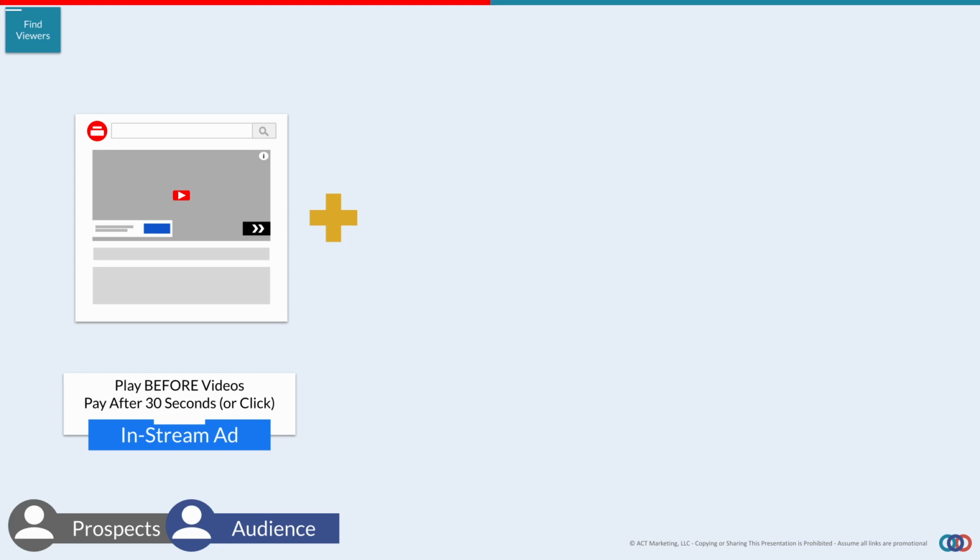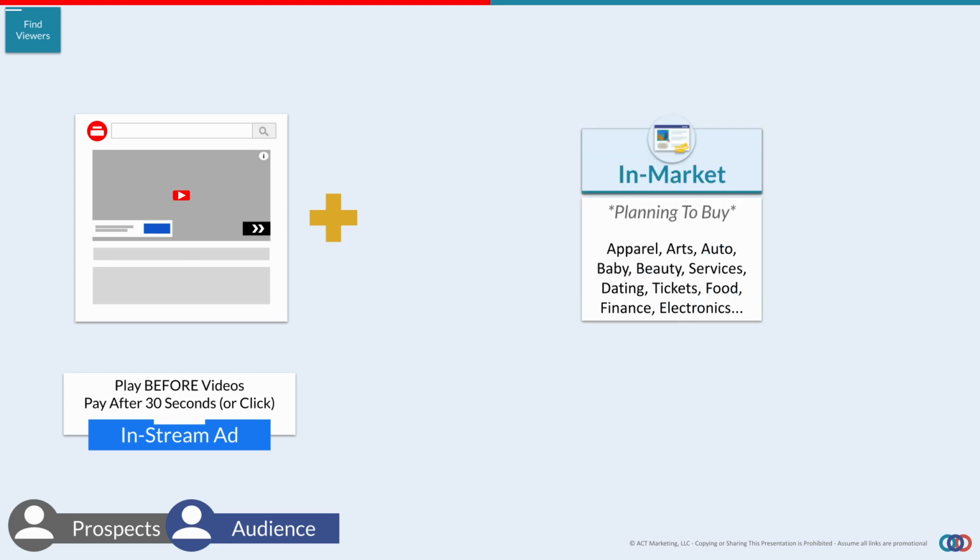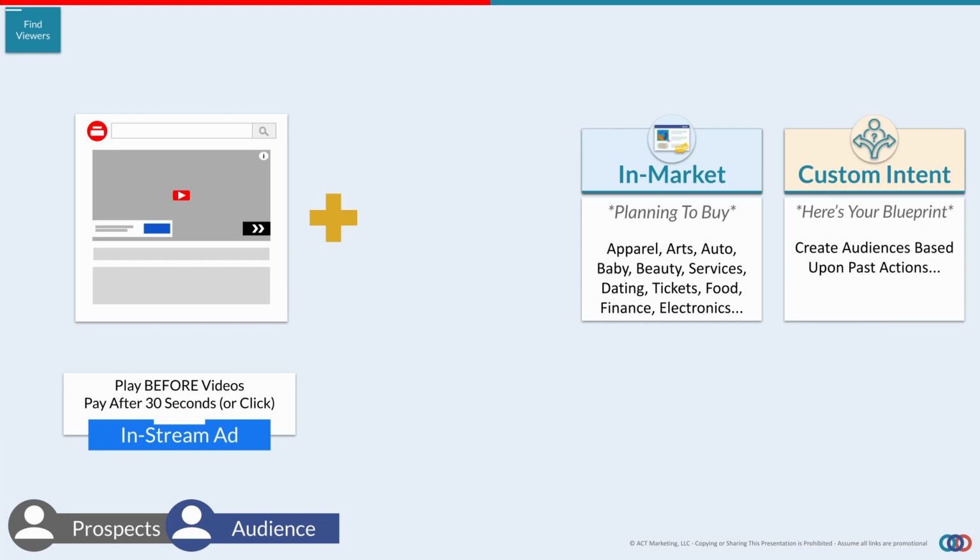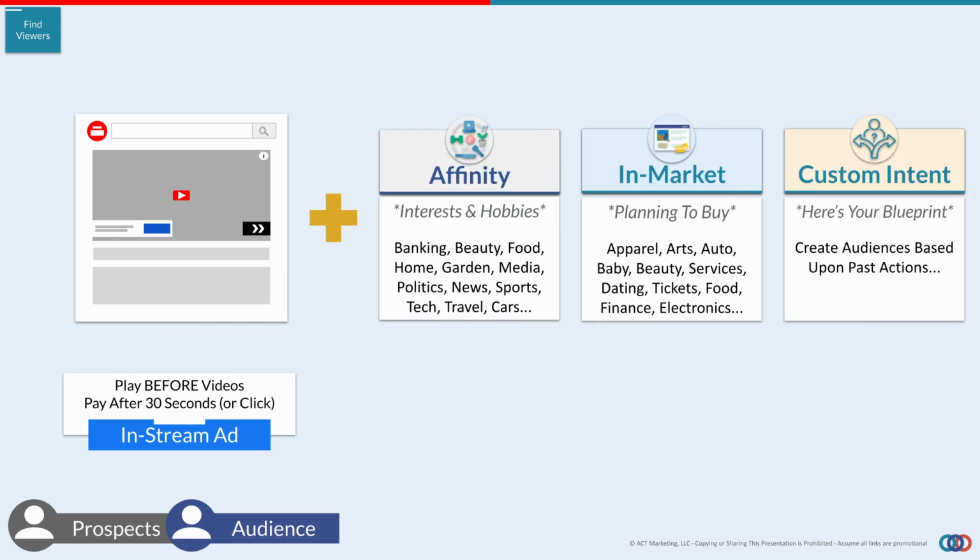Now, when it comes to, okay, well, I wanted to use placements, what else should I use? In-market audiences, custom intent audiences, and affinity audiences are virtually guaranteed to work with any type of ads that you run, and custom intent audiences is actually the one I recommend you start with.